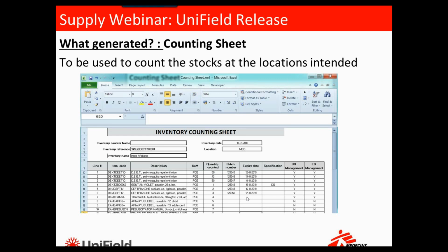You'll have it in Excel. You can also have it in PDF, and you physically go and do your count. You can transfer the information into the Excel, and then you can come back later and import it into Unifield. The quantity that you actually found in the warehouse is what you'll encode in this counting sheet.